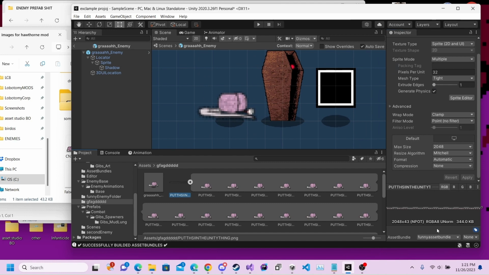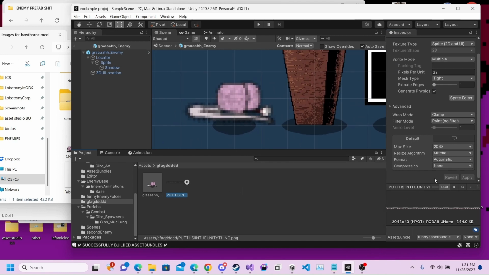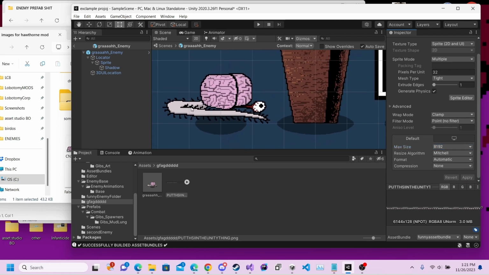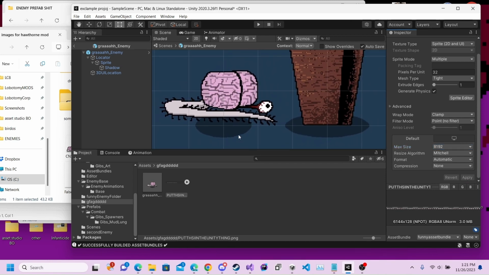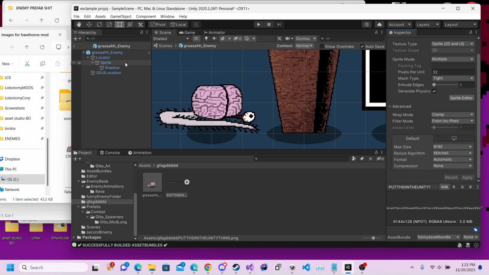Did I do something wrong? Oh, this is because if your sprite is way too large, you may have to go to max size and increase that. Let's see if that does anything. That's a little better, but it's still a little blurry, so we're going to increase the max size again. Oh, there we go. Now it's not blurry. Yay! Yeah, it's not blurry.